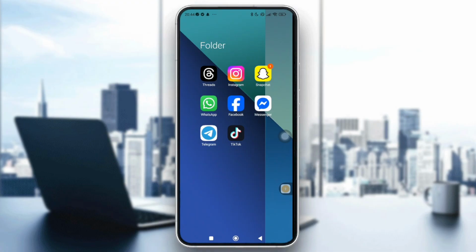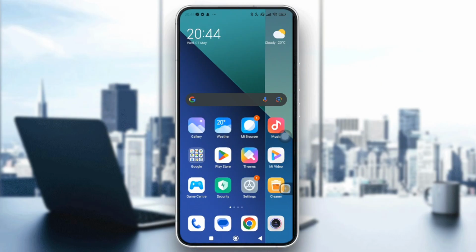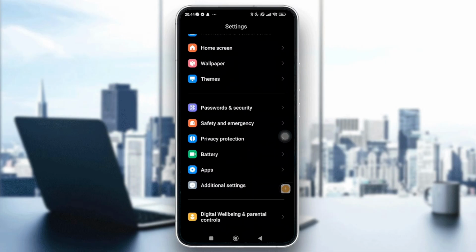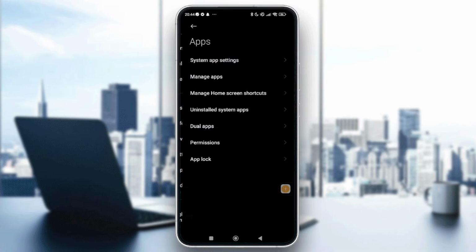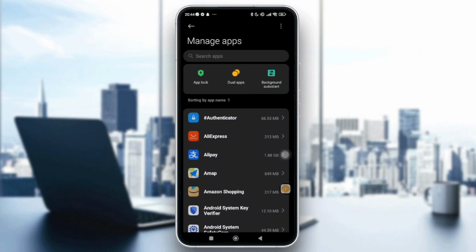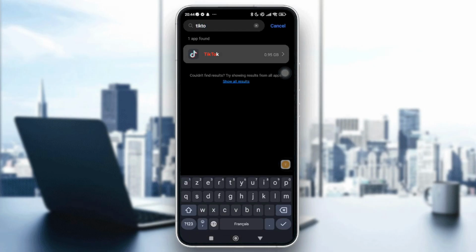In this video I'm going to show you how to fix video cannot be posted on TikTok. What I want you to do is to go to your settings, and then scroll down until you see the apps option. Click on it, and then we will go through the second option, manage apps. We will go into the search bar, and we will search for TikTok app.